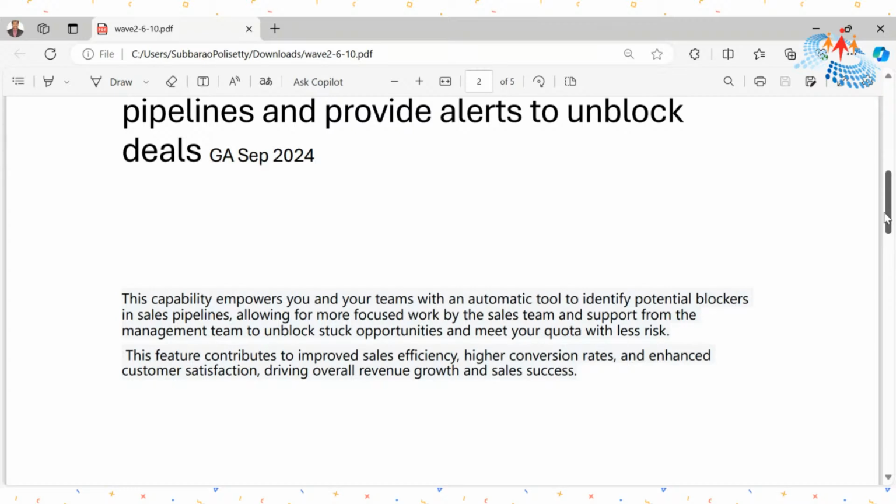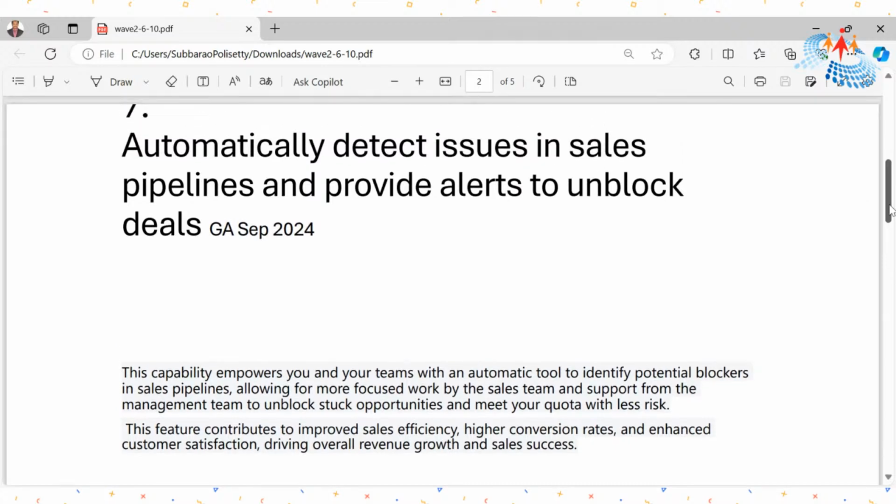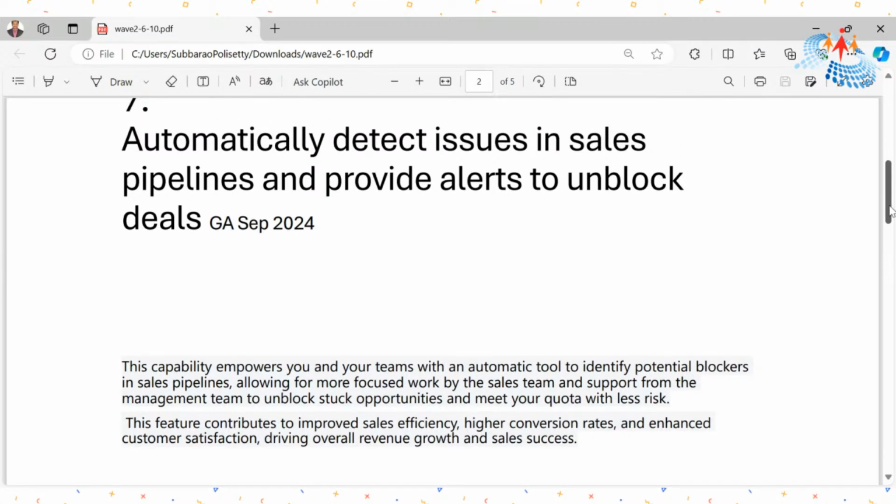So what this feature mainly helps with is that it will improve sales efficiency, increase conversion rates, and obviously you will also get customer satisfaction as well. And at the end of the day you will see good numbers in your growth.